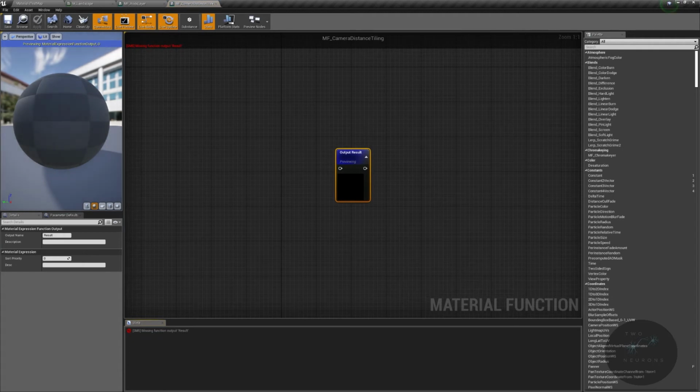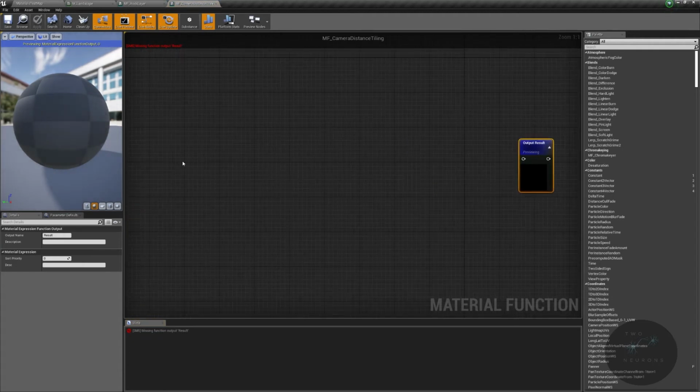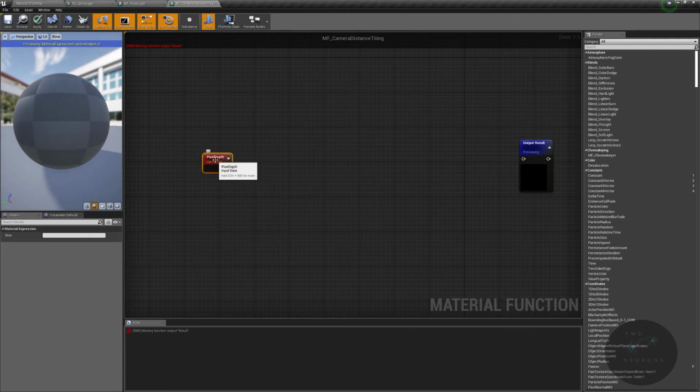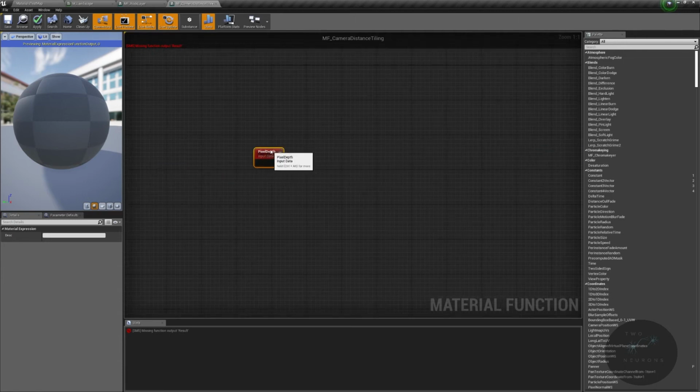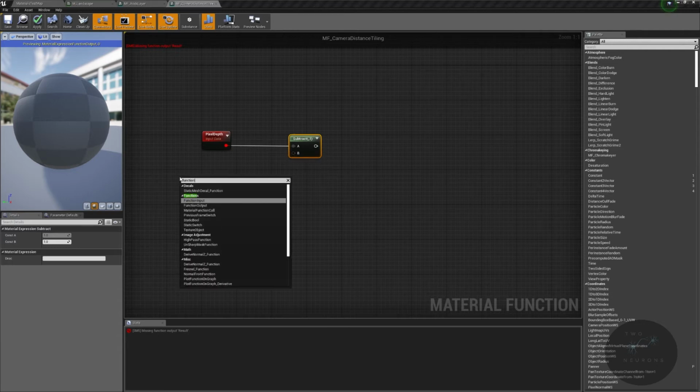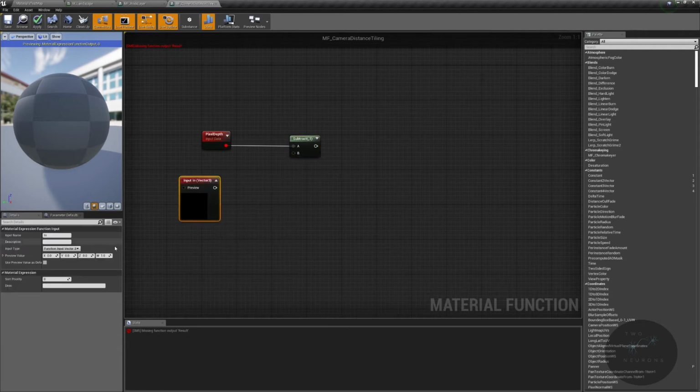Pop this open, and this one is fairly simple. We're going to take the pixel depth, and there we go, we have our pixel depth. If you want to know more about that, it outputs the depth or distance from the camera of the pixel currently being rendered. Really simple stuff, right? And we're going to subtract from this a parameter offset. So let's do a function input, and this offset will be of a scalar type. I meant to say function input will be of a scalar type.